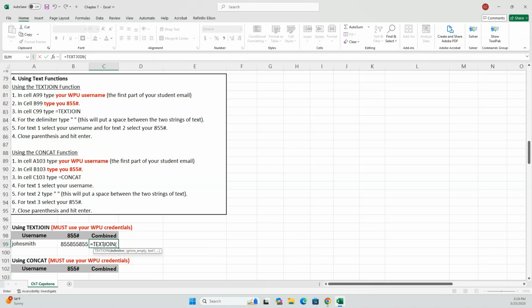The first thing it's asking us for is a delimiter. So we want to join our username and our 855 just with a space in between. So for the delimiter, let's open our quotes. We'll hit spacebar once, close our quotes, type a comma. We can include our empty cells. We'll type one more comma.